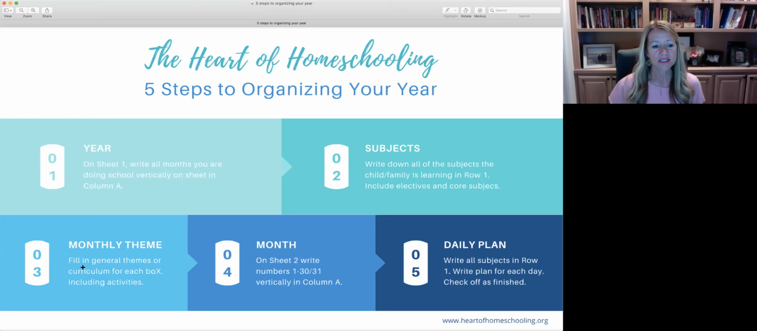The third thing you're going to do is to choose a monthly theme. On this first grid, you're going to be going through the months and deciding what theme you want to do. This is really applicable if you're doing a unit study or a field trip or anything like that. Some months you may not have a theme, but that option is there for you.